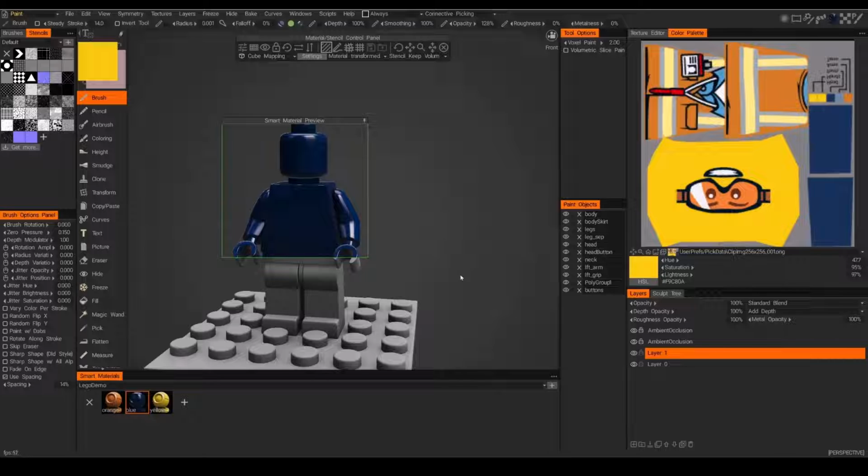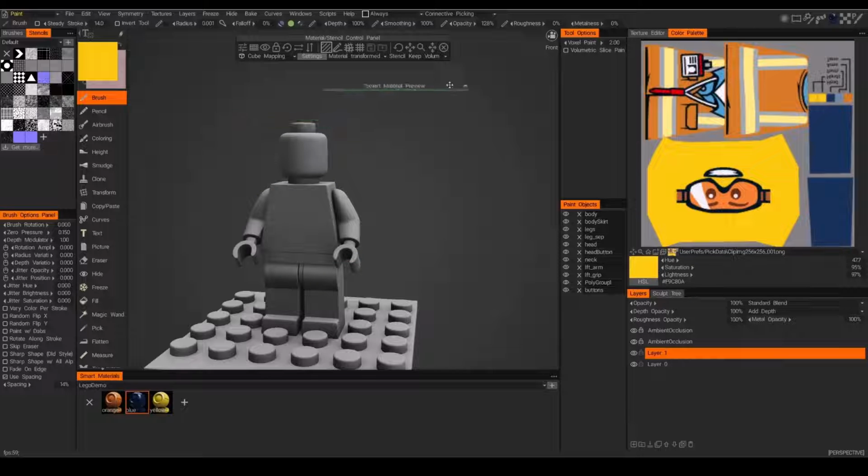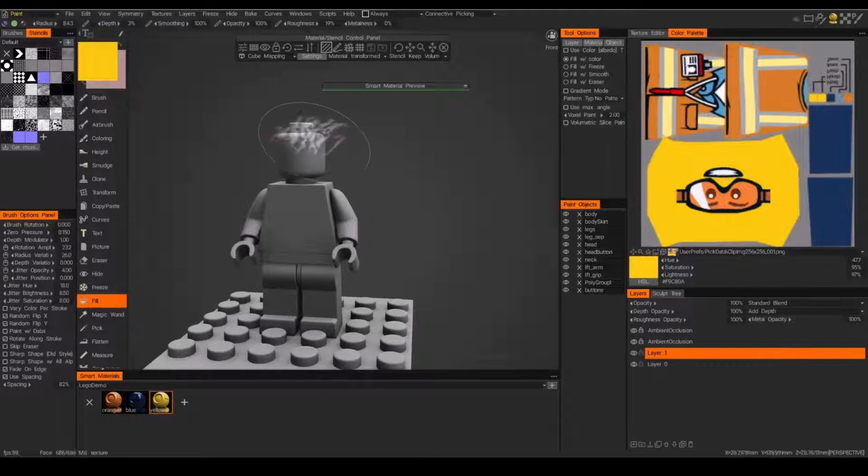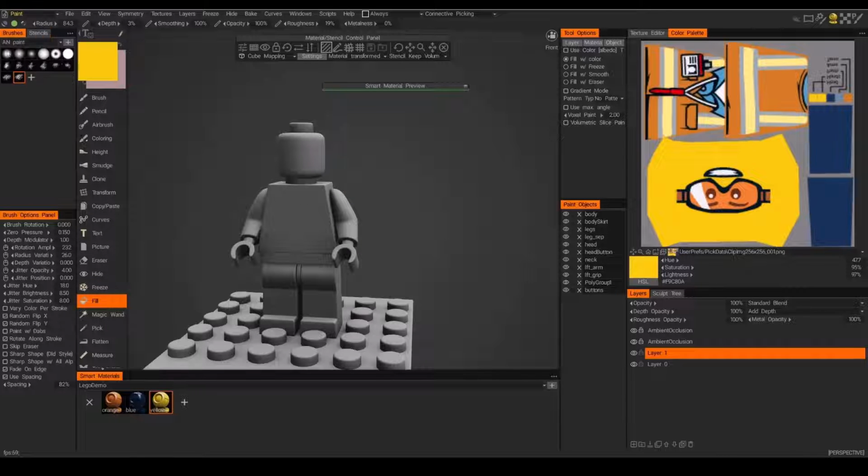Save. What's next? Okay, I think that's going to be fine for now. Let's go ahead and apply these. So now what we can do is take the yellow and hit fill. I don't like that alpha. It just makes it so difficult.